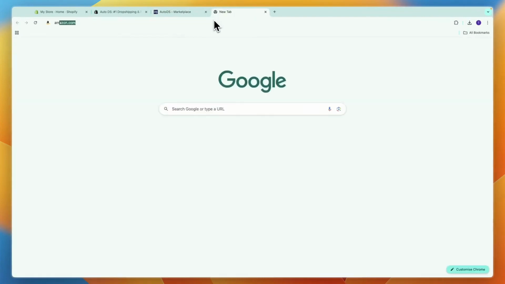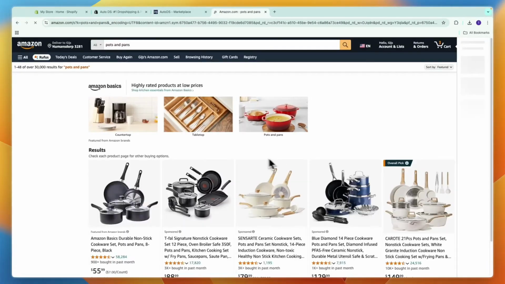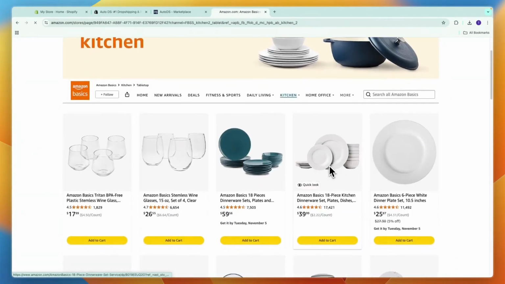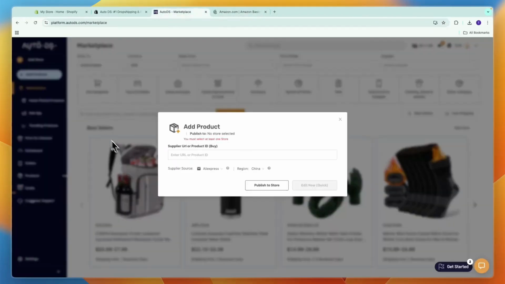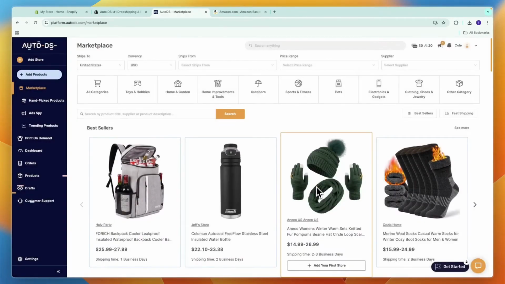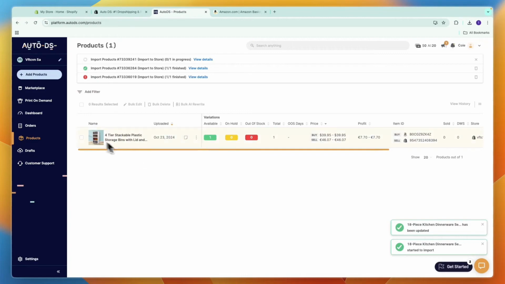And for example, if I want to import something from Amazon, then I can just quickly find a product right here. For example, if I want to dropship these plates right here, then I can take this link and then go to AutoDS and here enter the URL and then click Edit Now. And then here you can choose to optimize the title with AI and the same for the description. And if you have a plan that supports it, I recommend turning on the stock and price monitoring, and then you can click Save and Import, and then it will be imported onto your store.